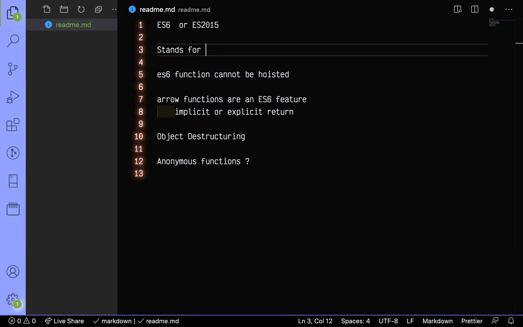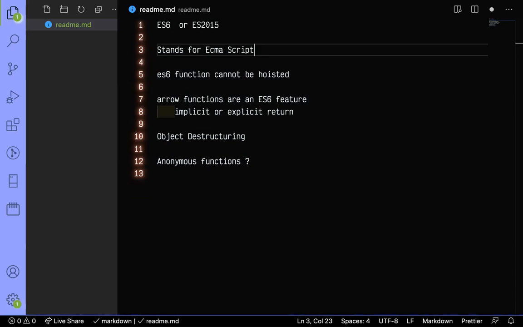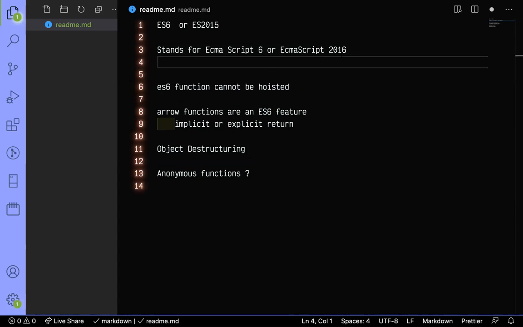So it stands for ECMA, right? ECMAScript. Cool. ECMAScript 6 or ECMAScript 2015. Sorry. Any other questions on that? Any other thoughts on what exactly it is?